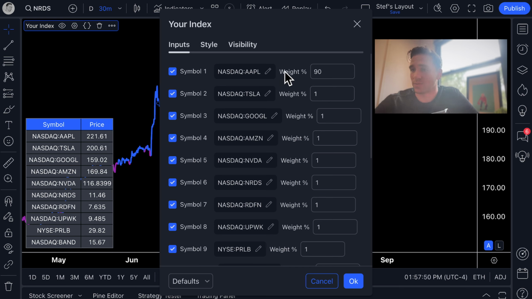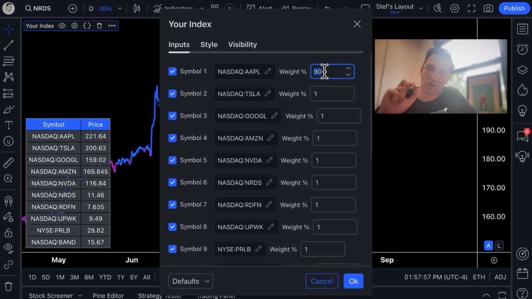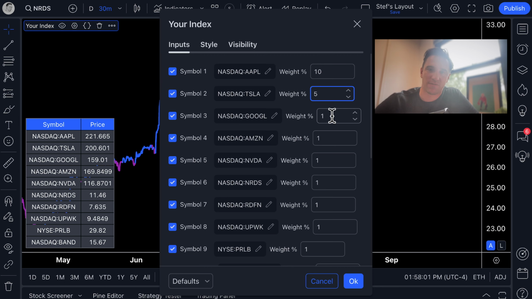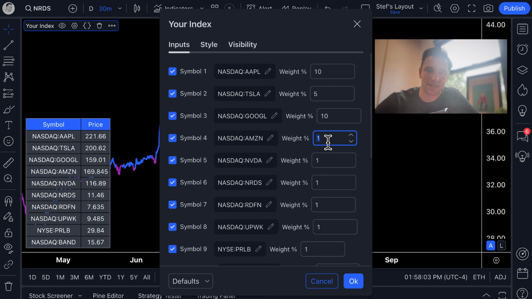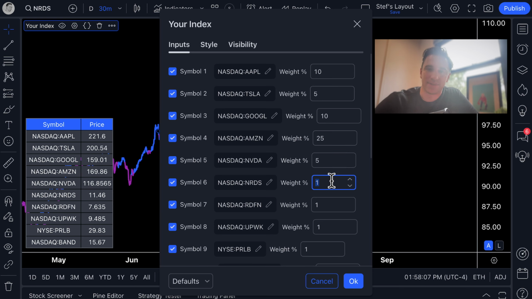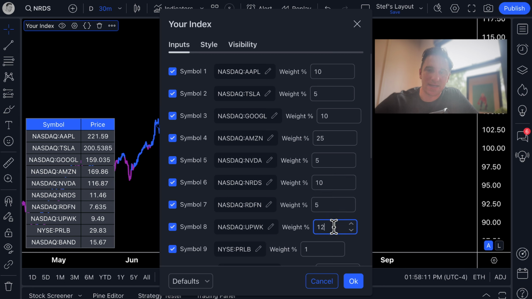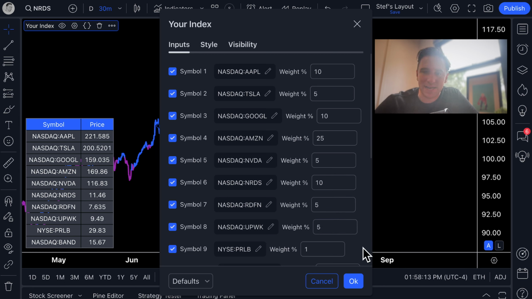I think personally what's really cool is to add the 10 symbols that matter most to you and give them weightings that are actually pretty close to get a feel for how they're doing. I'm going to do 10%, 5%, 10%, 25%, 5%. And here's another 10%, another 5%, another 5%, and we're at 5, 10, 20, 25, 50, 60, 65, we're at 75%.